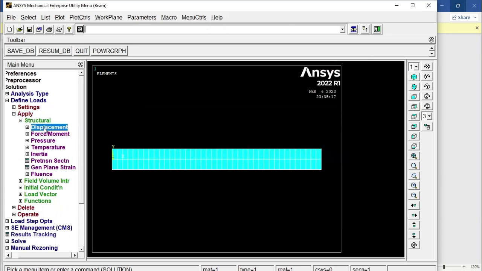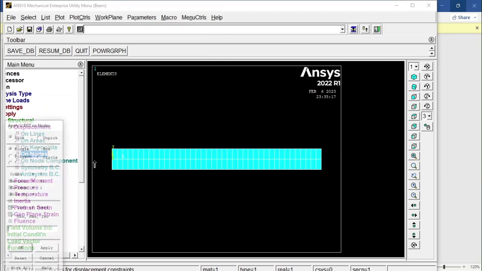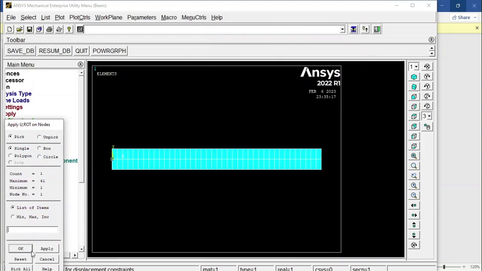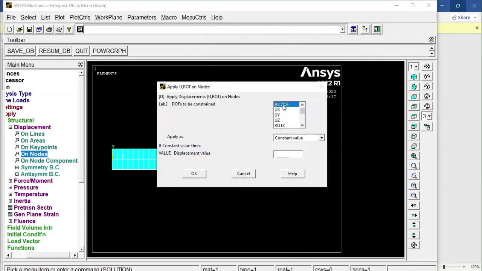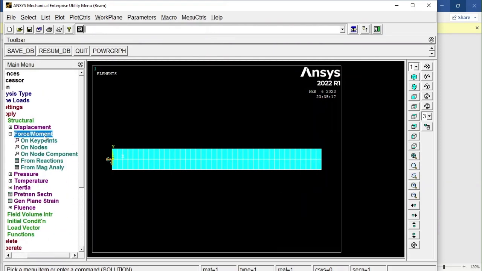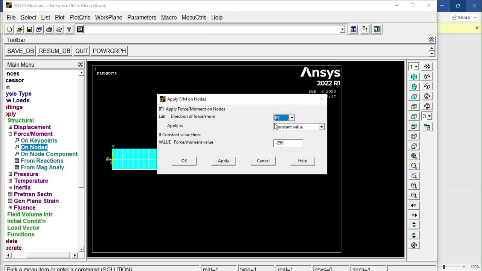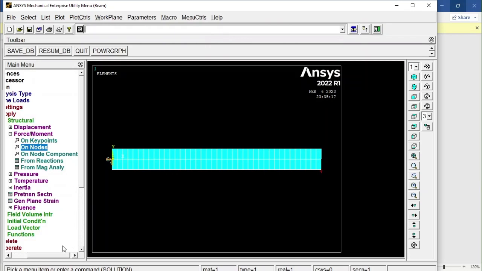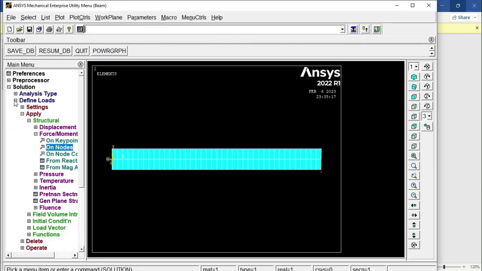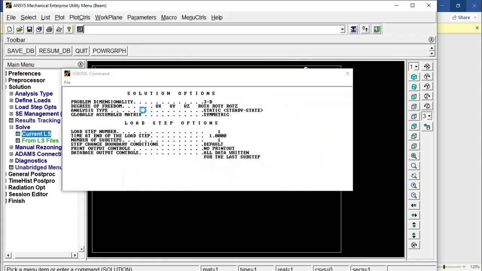Click apply displacement on nodes. Select the first node. All degrees of freedom I want to arrest. Press OK. Then select force. Select the last node. OK. Here Fy, 250 Newton I have to apply. Press OK. The value is given. Now we have to just solve it. Solve, current LS, okay, solution is done.